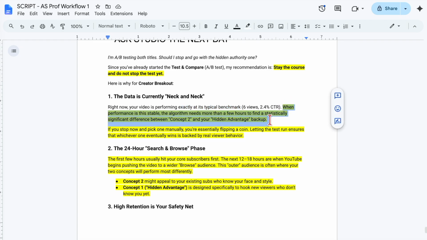Yeah, it said performance is stable, needs more time. If you stop now, you're essentially flipping a coin. So it gave me some reasons to stay the course. And staying the course for a creator is hard when you see things not happening fast enough.